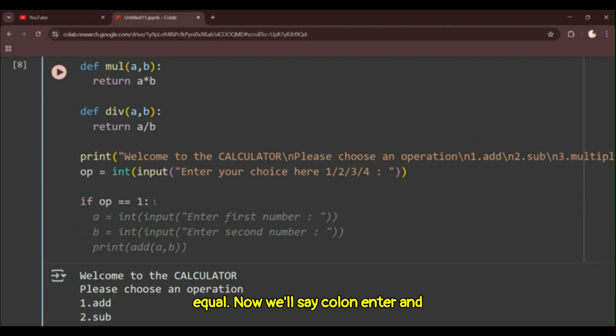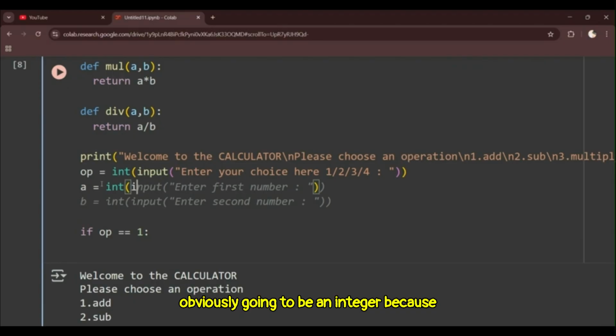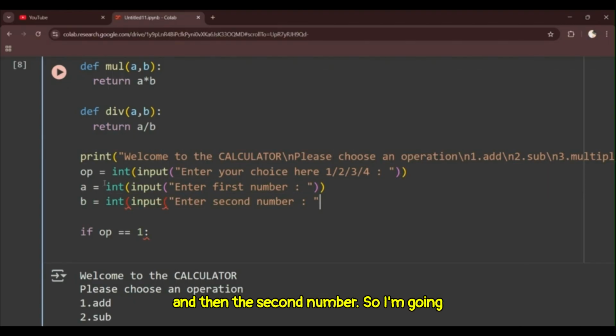Now we'll say colon enter, and this reminded me that we also have to ask the user what are the numbers that you want to take to proceed with your operation. Let's say a equals, and this is obviously going to be an integer because we want the user to enter first number and enter second number. So I'm going with this autocomplete feature. Please write this. We're taking integer input to enter the first number, to enter the second number.